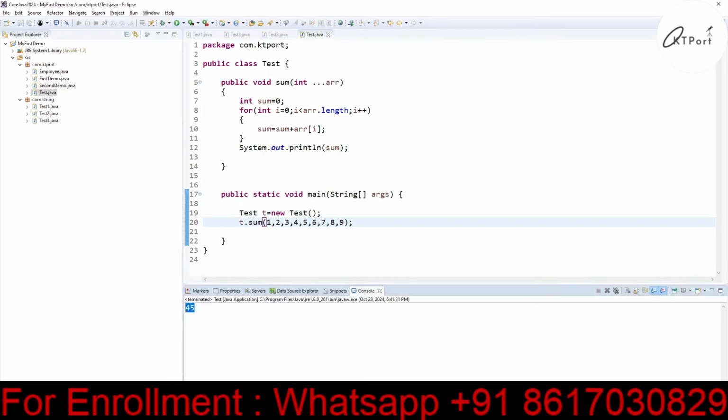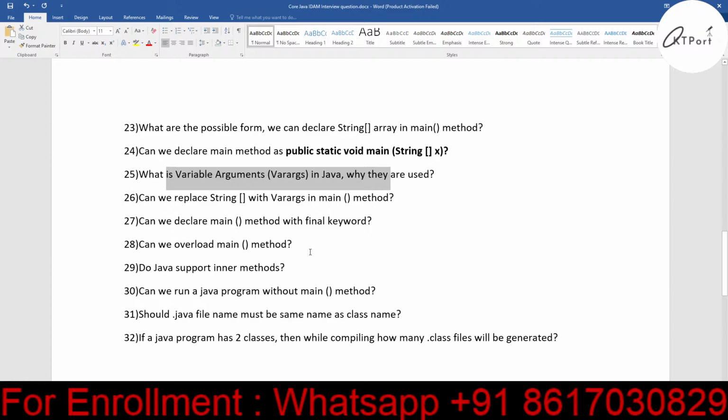Simple. My purpose was not to scare you with the program. My purpose was just to show you what variable arguments are. It is something which gives you the power to pass multiple arguments to a method, and it's defined using triple dot. That's the problem it's solving, the purpose of variable arguments. I hope you understood what variable arguments solve.